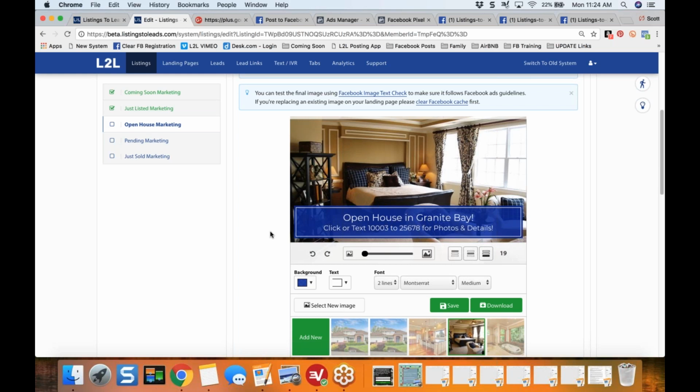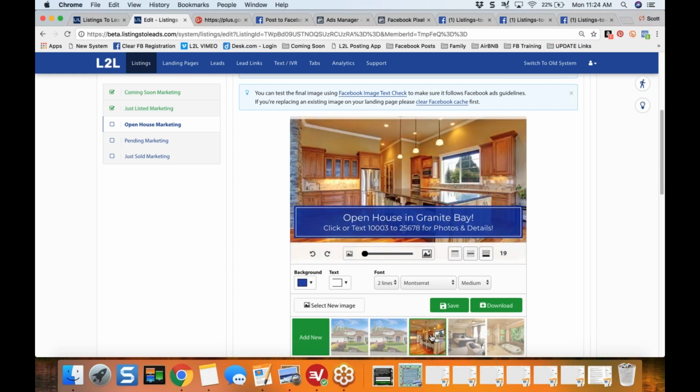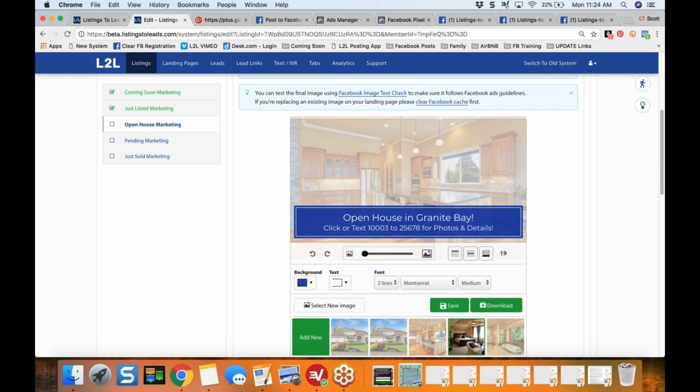Because again, just like everything else, if I keep seeing the same thing over and over again, it becomes white noise, right? If I keep seeing your ad over and over again with the same image week after week, I just lose interest in it, right? I may have thought about clicking on it, but I didn't for whatever reason. And then the next week I see it, and now it's the kitchen, and maybe that's what really draws me to that listing, the kitchen, right? Or the living room, right?